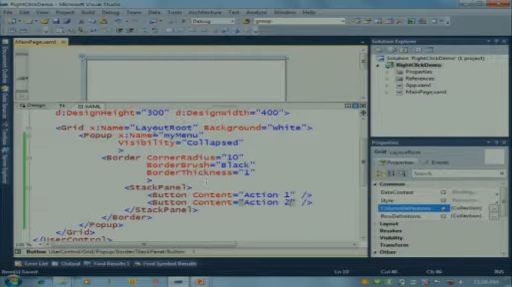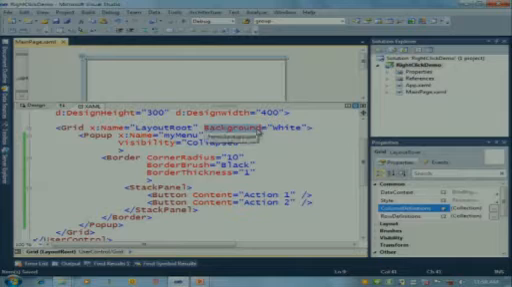So let's add some handlers. I'm going to add the right-click handler to the root grid element, because this is going to fill the entire space of my Silverlight user interface. And significantly, the background is set. This is set by default by the Silverlight template.